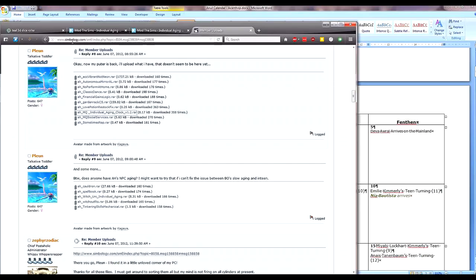This is Simbology, which is a great little forum that Two Jeffs, who is or was a prolific modder in the Sims 2 community, ran. This was his forum. It's been taken over by volunteers now. Anyway, this link that I'm going to put in the description will lead you directly to the upload for Monique's Individual Aging for Free Time and Apartment Life and Mansions and Gardens. So if you have The Sims 2 All-in-One, as I do, or The Sims 2 Ultimate Collection, this is the one you want to go for.